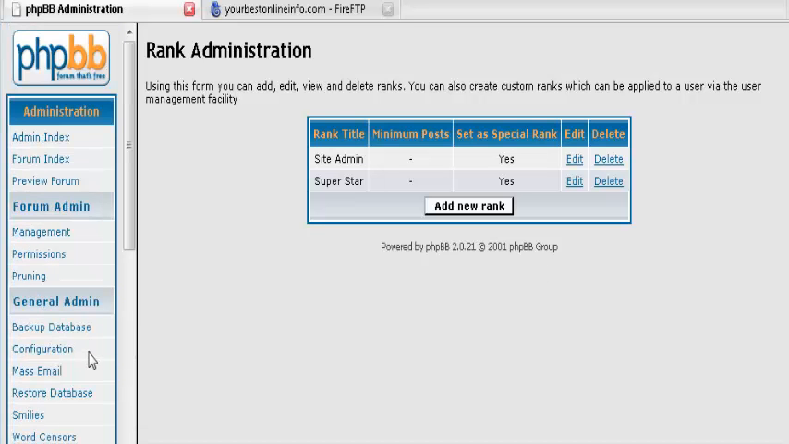And that's it. That's how you use PHBB. You can use it as a content management forum, or you can just use it as a membership forum, or a combination thereof.